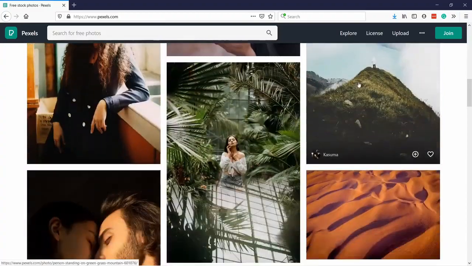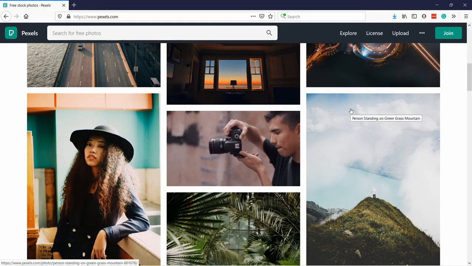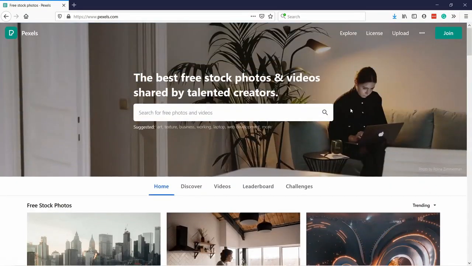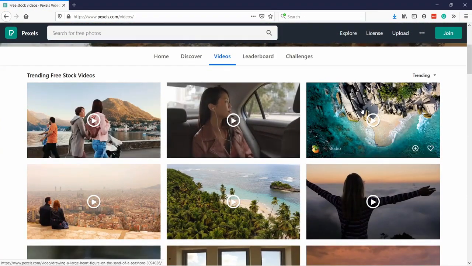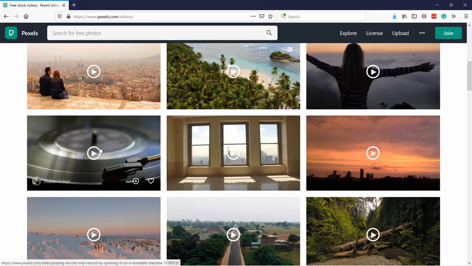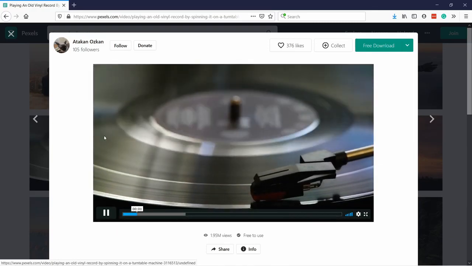You see they already start suggesting things. The cool thing about Pexels is they also have videos. So for example, if you want to have a video on your website or in your website's header, just head to videos. And here you can see you can select one. So let's say I want this vinyl. I just click on it. And it looks almost the same as in Unsplash.